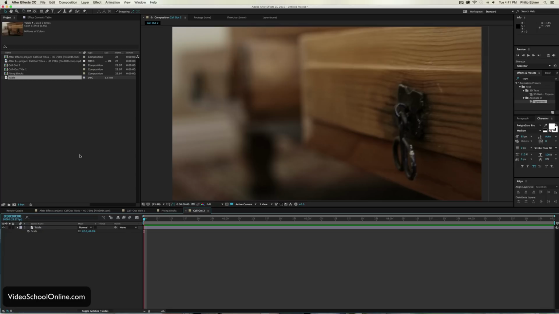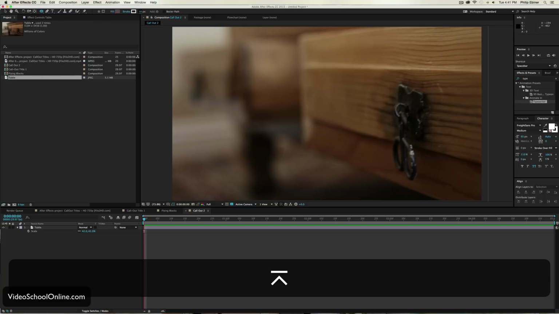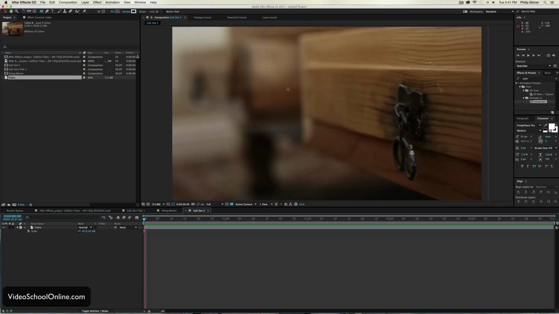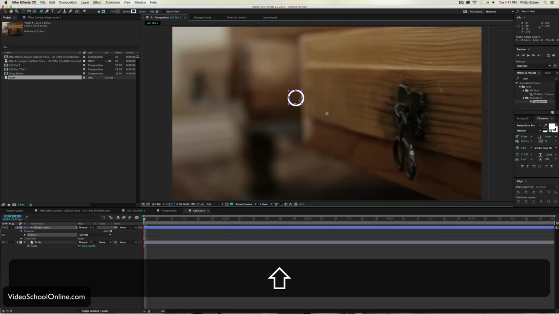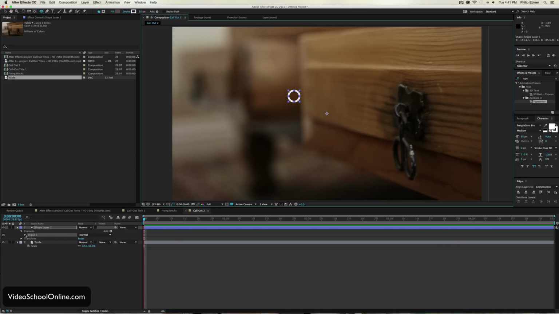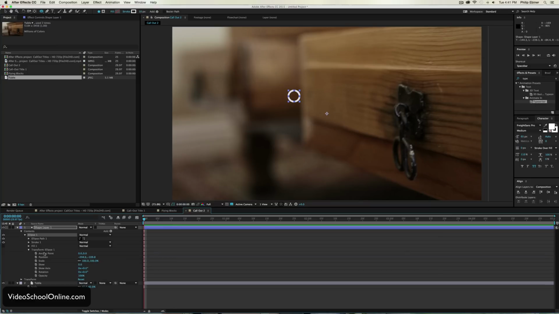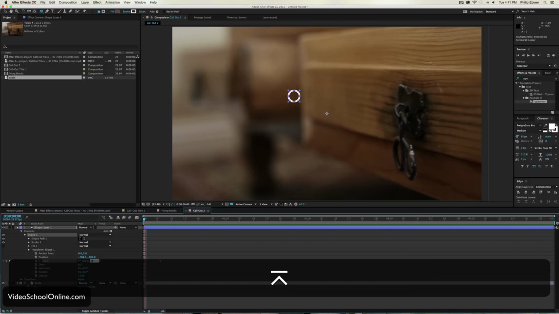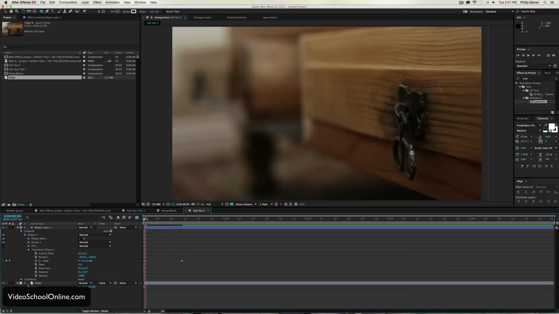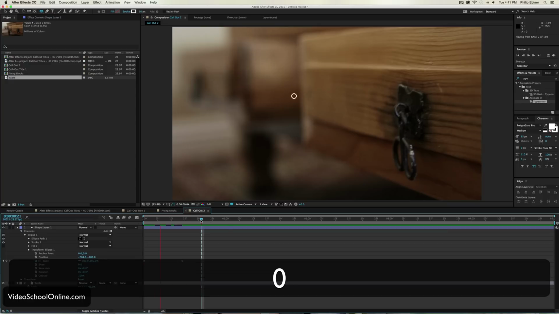Okay, now let's start with the circles. So I'm going to go up to my shape tool, select ellipse, make sure that fill is turned off. We'll set the stroke to 10 and we'll just create our first circle. Something like that. Then we'll go into the ellipse and then we will go into transform ellipse and scale, and we'll just scale it from 0 to 100. Okay, so that grows like that.